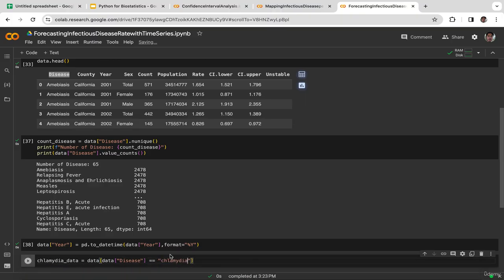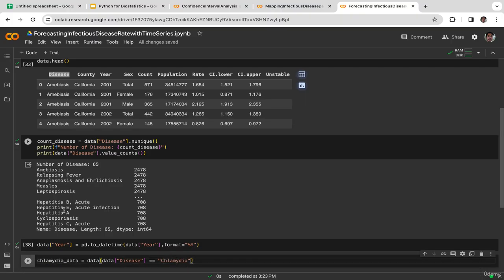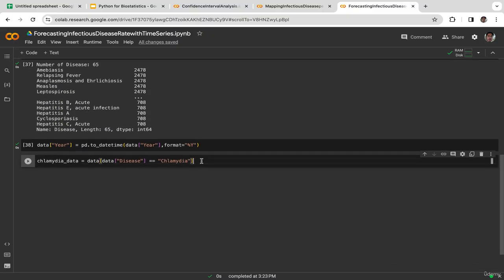So if you want to forecast different diseases, for example, you want to forecast amoebiasis or maybe measles, it's totally up to you, all right? So just replace chlamydia with whatever disease that you want to forecast. It's totally up to you. Okay, so this is how you filter the data sets. And we are also going to have year and rate. Okay, so we are done. I'm going to hit compile.